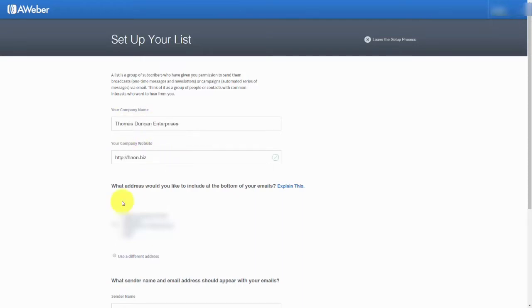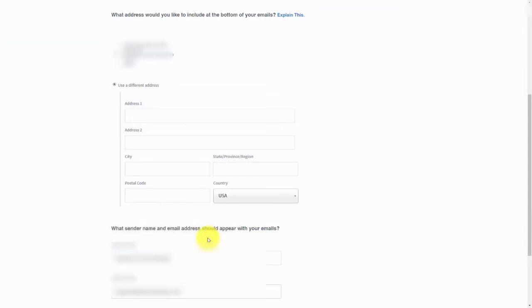Now Aweber requires that you put a return address in your emails. They will pre-populate that information based on what's in your billing. Now, if you want to use a different address, you'll need to click this button, and then you'll need to change the information. Once you do that, you will then write that address in, and then you will save the information.